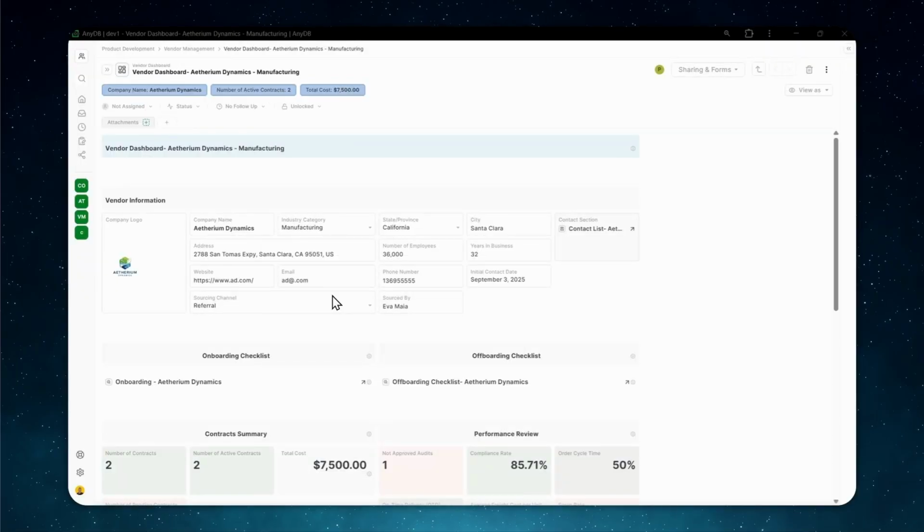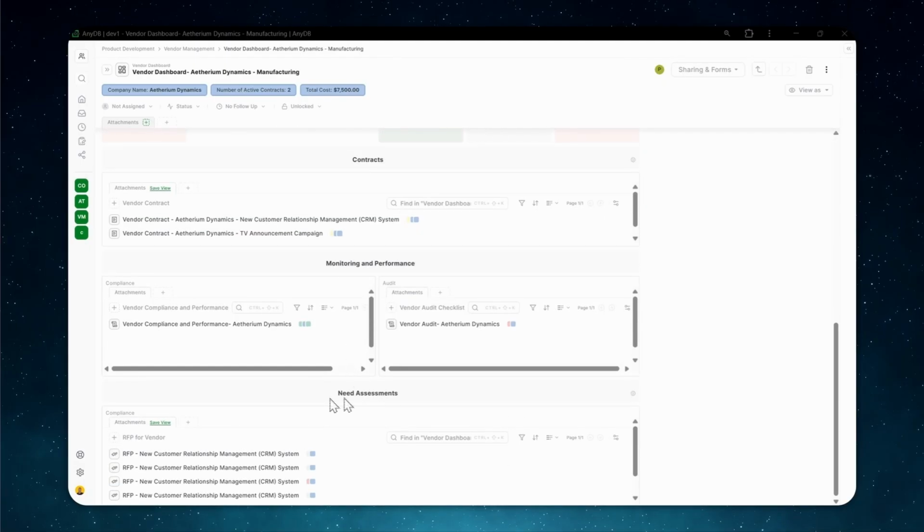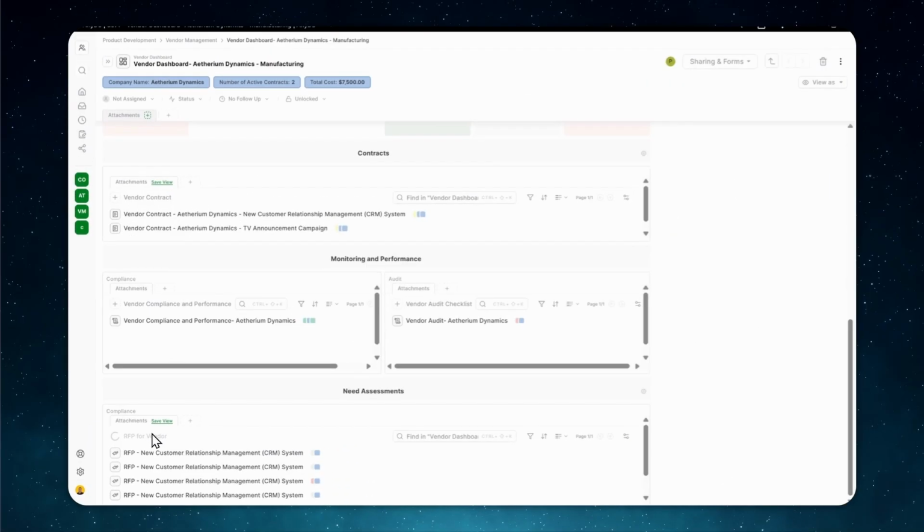So once the vendor is selected and the vendor information is added, we're going to look at the next step. Now, the next step is about creating a need assessment, which means that we are going to create an RFP for the vendor, a request for proposal. In order to do that, we're going to click on this plus sign and RFP for vendor.